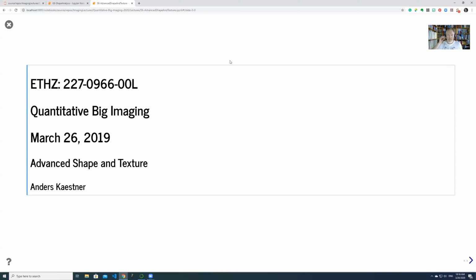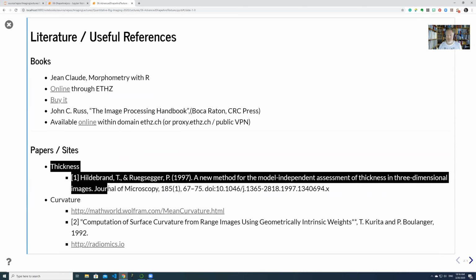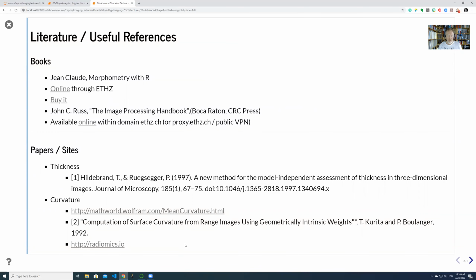So I'm back again, and now we're talking about advanced shape and texture. Again, a lot of books, and about the same list. So John Ross is coming back again. One interesting thing is this paper, which I'm going to talk about later. And then we have the curvature part also here.